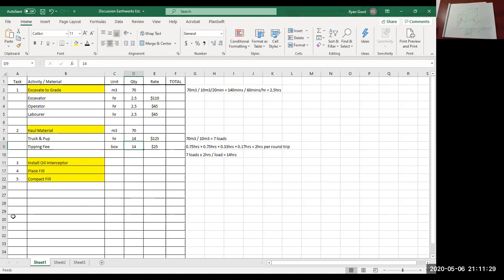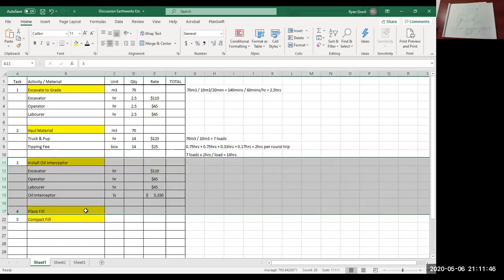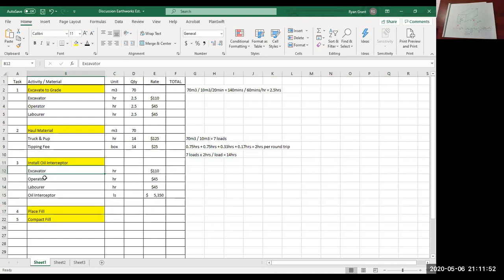Okay, so installing the Oil Interceptor is next. So we've got a crew here to install. So we've got an excavator to pick up the Oil Interceptor. We've got an operator, and we've got some people on the ground to help hook things up, unhook things.